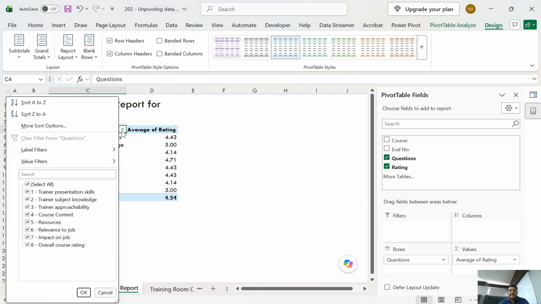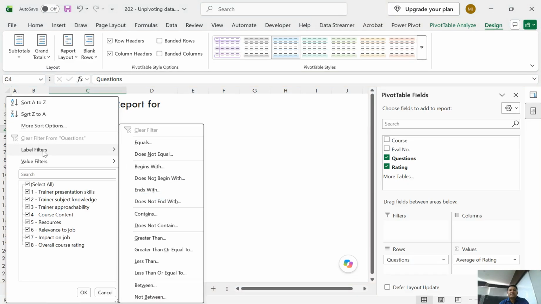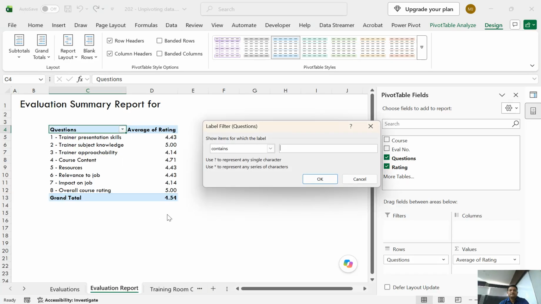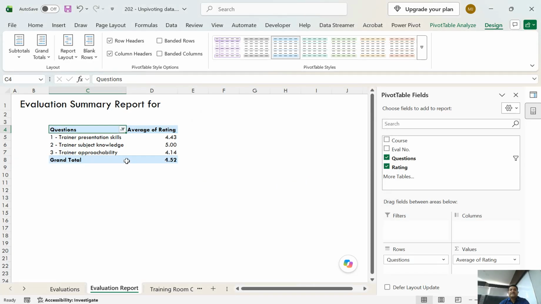So I will filter my data wherever the text trainer appears. Let's click on the filter and you will see something known as Label Filters. In Label Filters you will see Contains. Let's click on Contains and here I am going to write the word trainer. I am telling the system that wherever the word trainer appears, please filter those cells. So you will see only 3 questions appear, since we are told to report for only the trainer's skill.